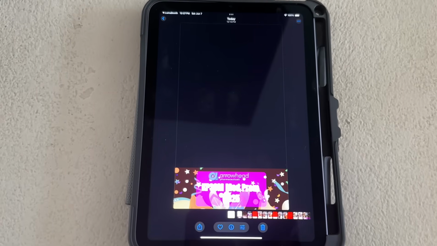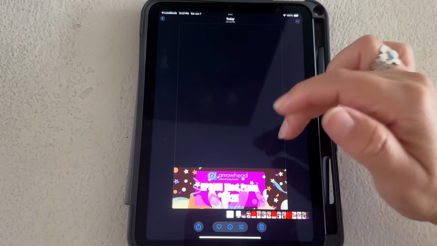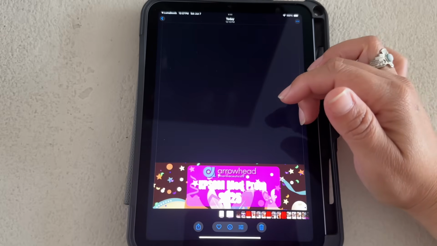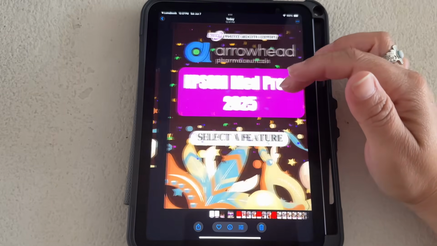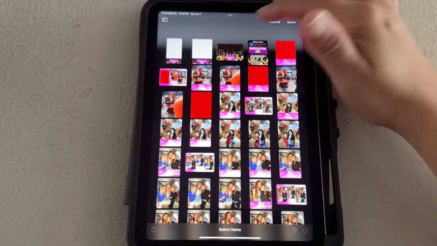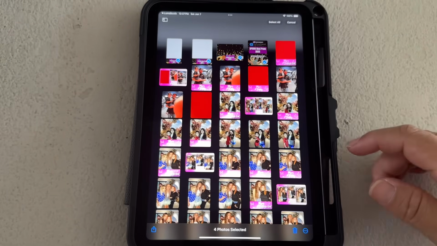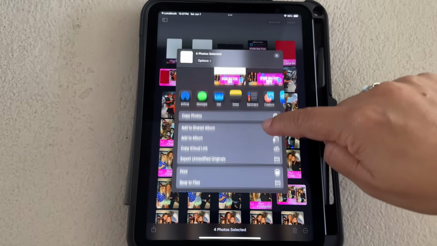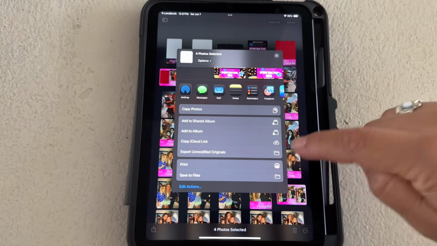All right, so this is going to be part 2. We've already exported all of our files over to our iPad. So it looks like the video, we got the GIF, we got the photo strip, as well as the main screen. So what we're going to do with these is select all of these, okay? We're going to click here, and then we're going to save files.